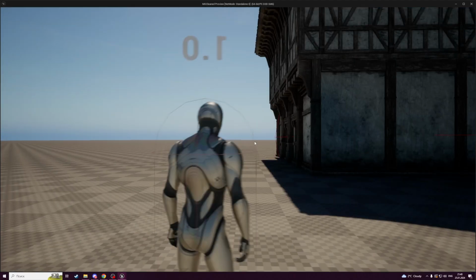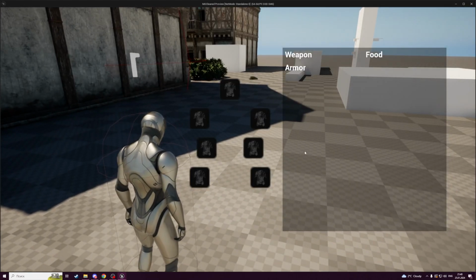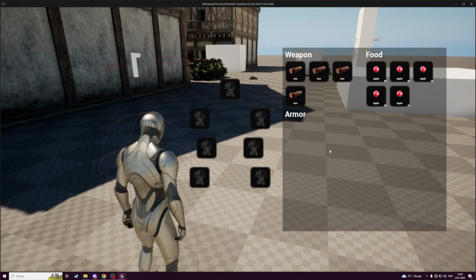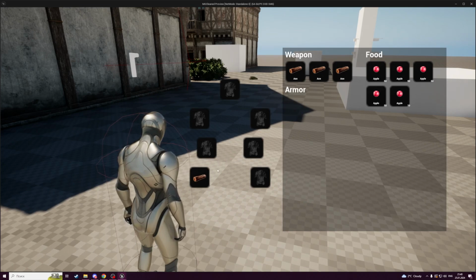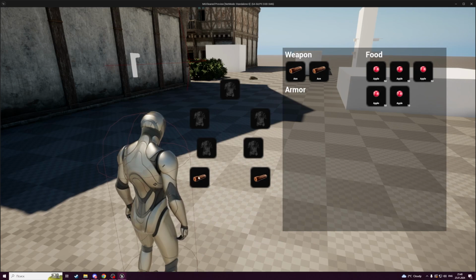And just to show the result of our work again, we have such an inventory. Previously we were only able to drag items to our equipment slots, but now we can de-equip them with the right mouse button click, and also we can equip them with the right mouse button.